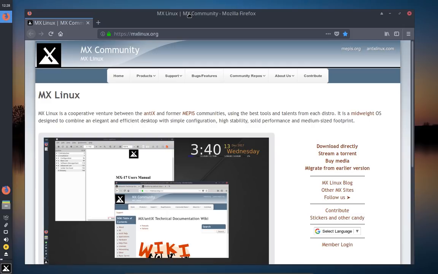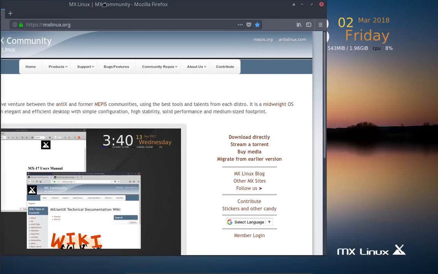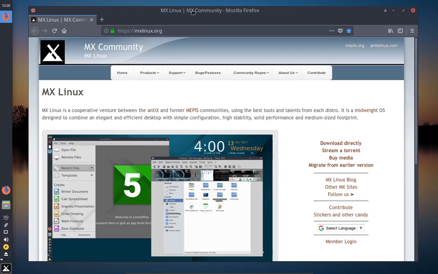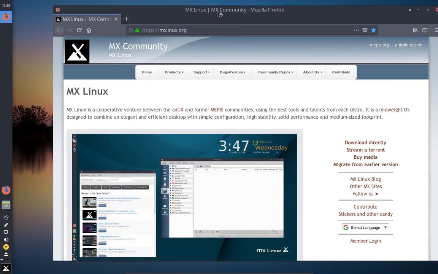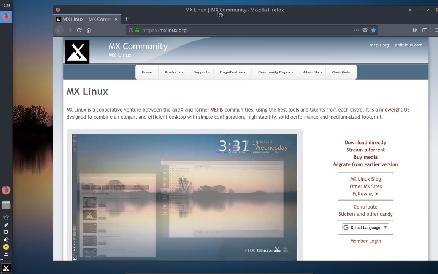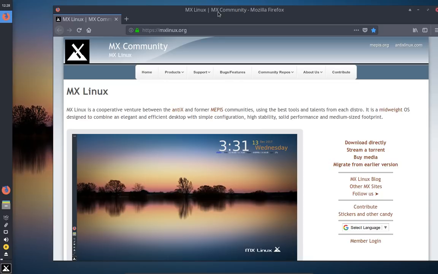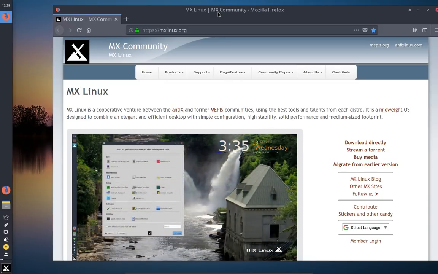XFCE has its good points and bad points. It's actually my second favorite desktop, after Cinnamon, just because it's easy to work with. The only reason I don't run XFCE and stick with Cinnamon is that there are some things in Cinnamon that I absolutely need. I'll give you an instance right now, something Cinnamon does that I can't find in any other desktop.